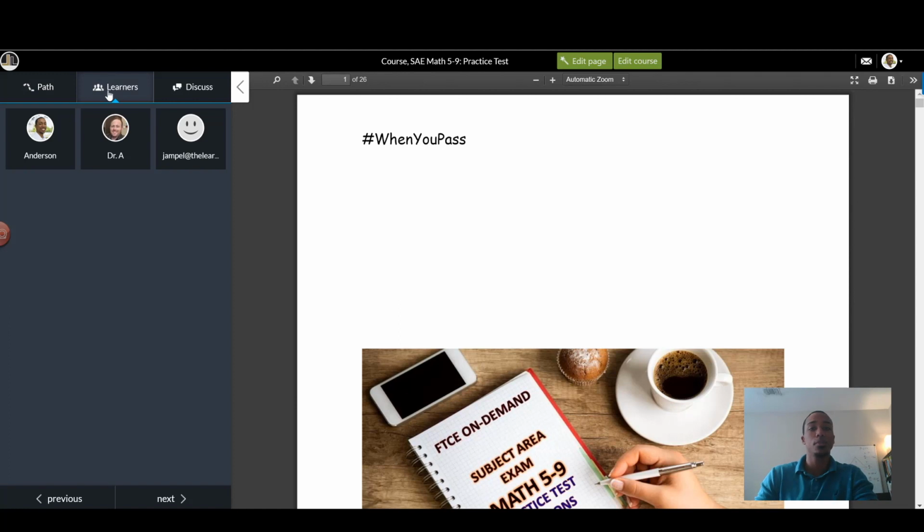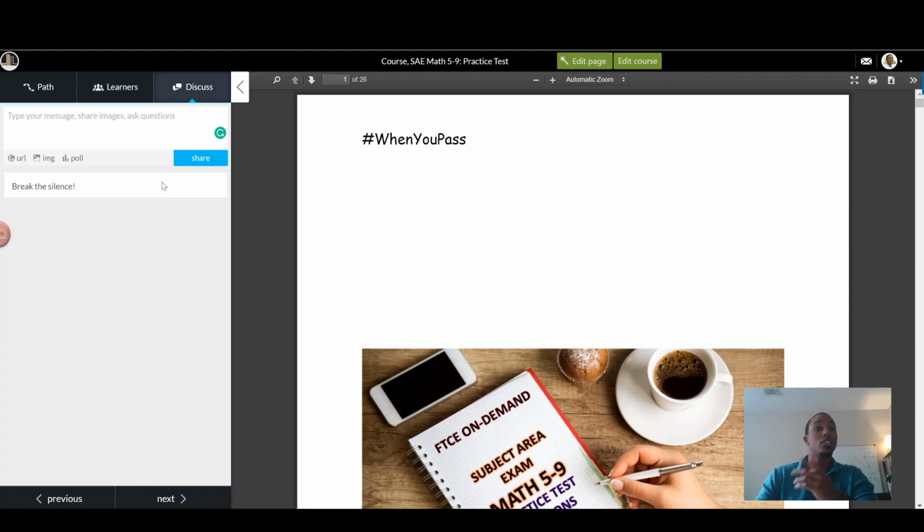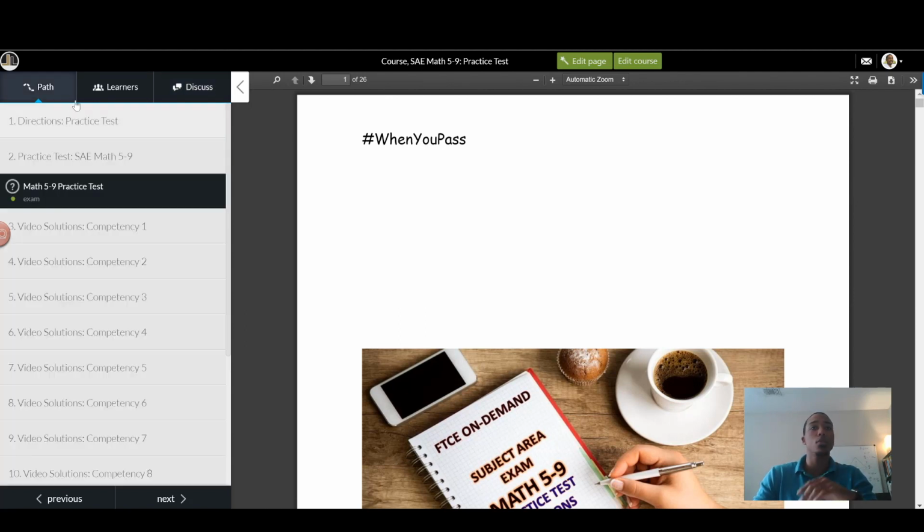We have the learner section, which will display everyone that's in the course with you taking the test. And then lastly, we have the discussion board where you can post encouragement or ask questions about any of the questions that you've been answering, and anything that's giving you trouble, really. And then we have URLs, images, and polls that you can provide as well. And there you go. So this is a quick overview of our SAE Math 5-9 practice test.